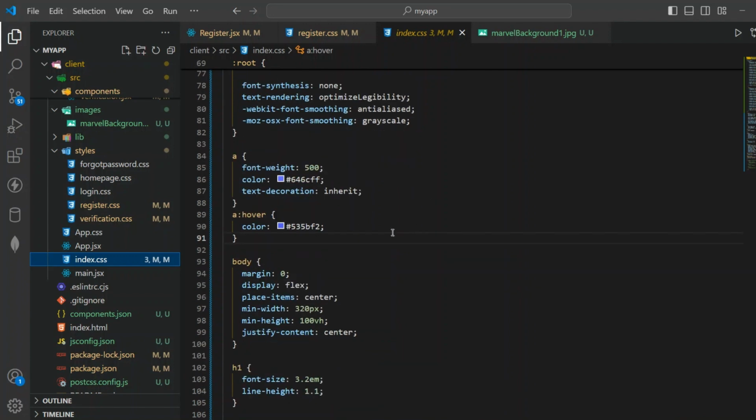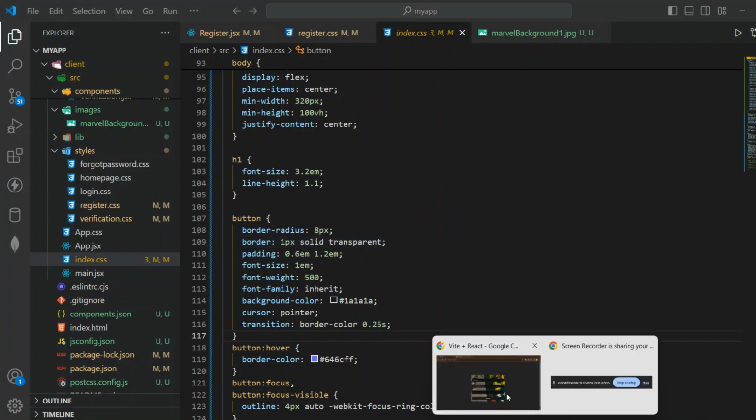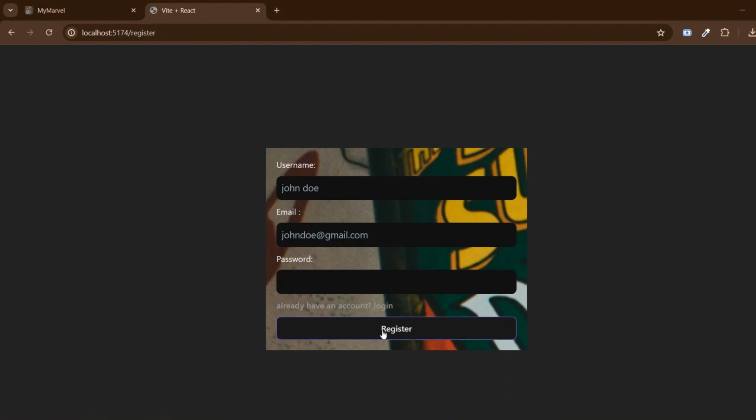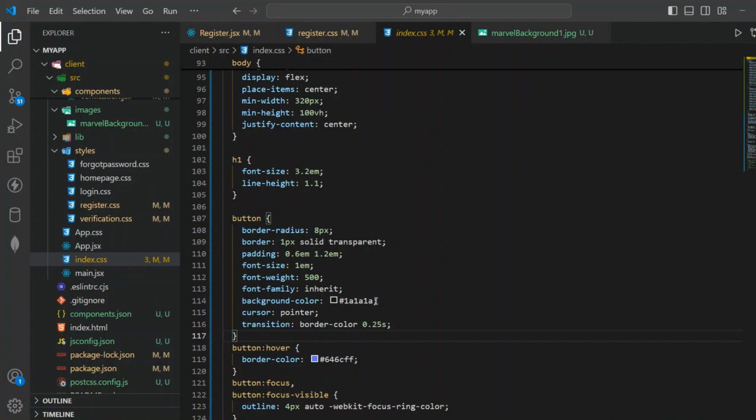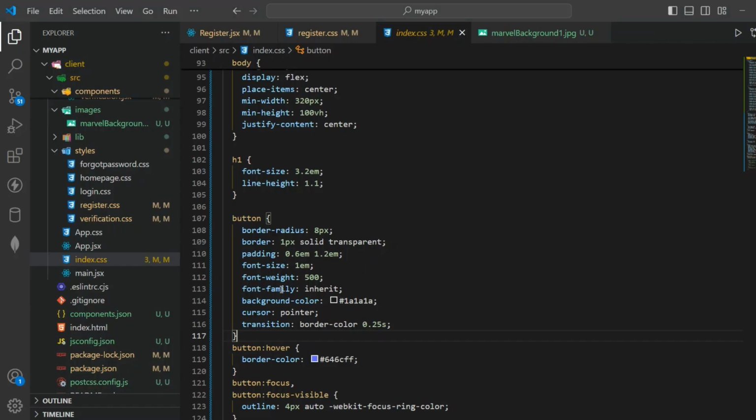Whatever styles you write inside this, those styles will be affected for all the components. As you can see here, we have added some styles for the button, like background color black, font size of 1em, border 1 pixel solid transparent, and border radius as 8 pixels. That's why if I open all the components, we're getting the background color as black. If I go to the login component, there also we are getting those styles, as well as in forgot password, we are getting the same styles for that button, because in our index.css file we have given those styles. So whatever styles we give in the index.css file, those styles will be affected for all the components.